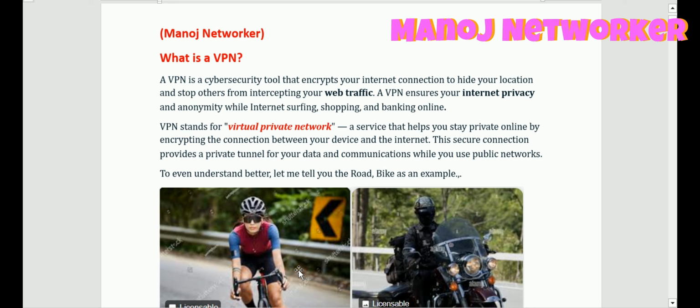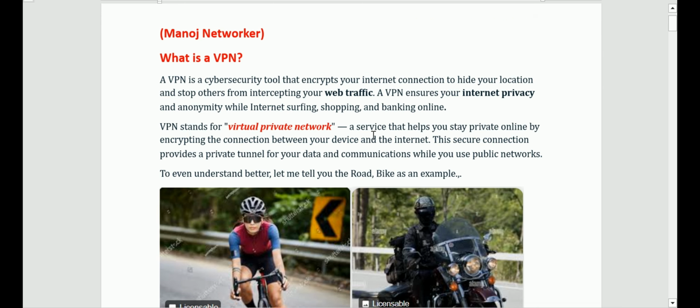So today I'll talk about what is a VPN and what are the advantages of VPN. What will happen if we don't use the VPN? Basically, VPN stands for virtual private network. We can also consider this an extended range of your corporate network.